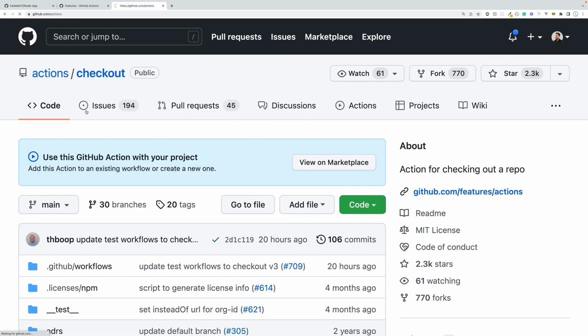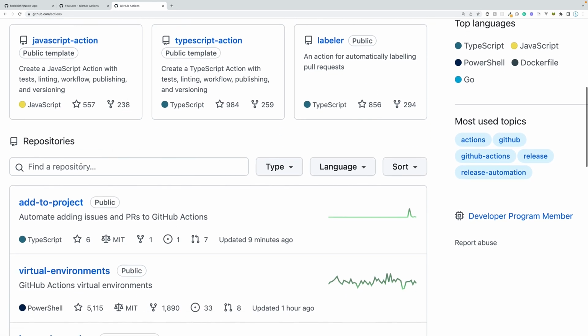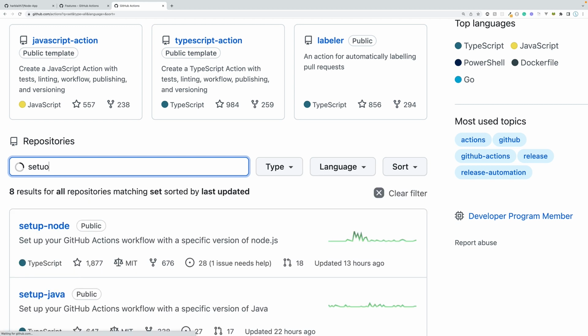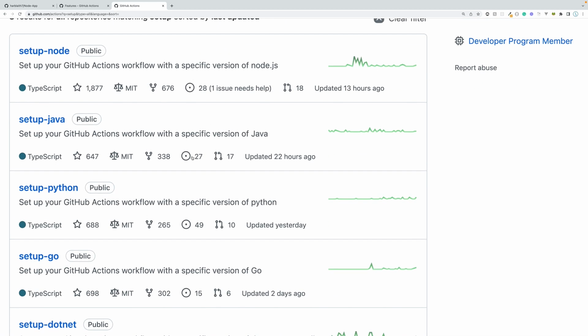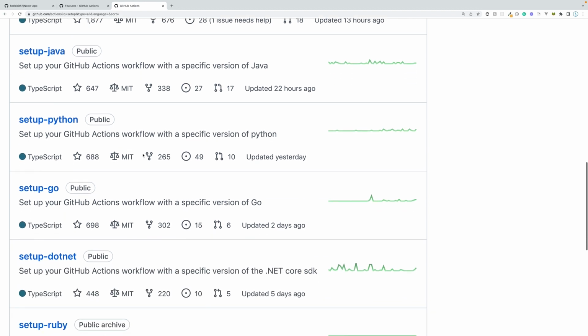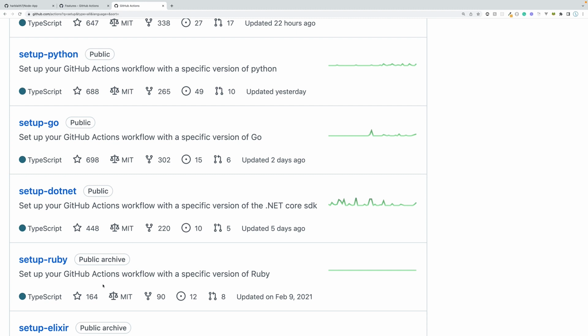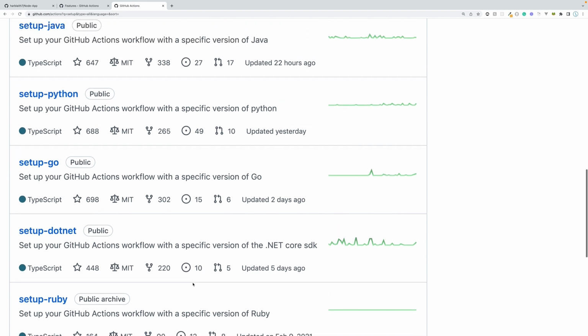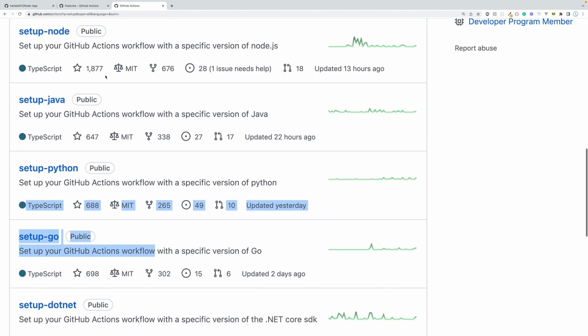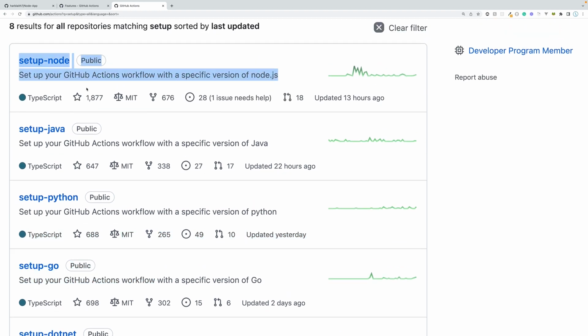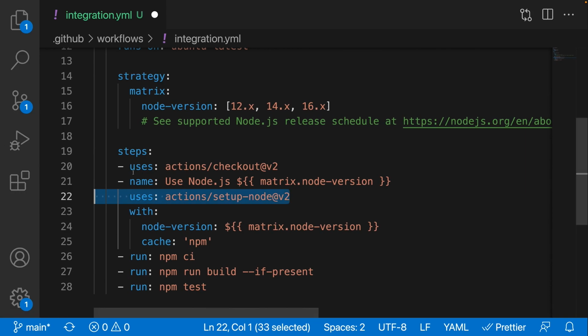So if I go back to Actions and search for setup, you can see that there's a bunch of built-in repositories that are going to allow us to set up our server in multiple different languages. So if we were running a Ruby application, we would use setup Ruby. If we were running a Go application, we would utilize setup Go. However, we're running a Node application, so we're going to say setup Node. So we're going to go ahead and use this.